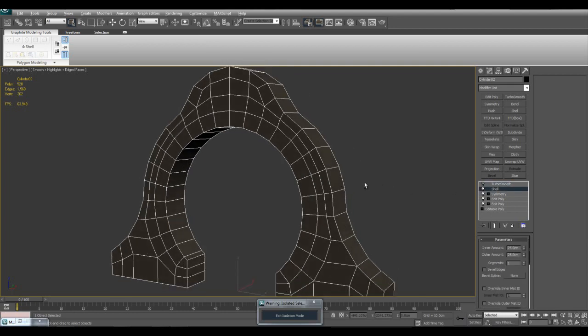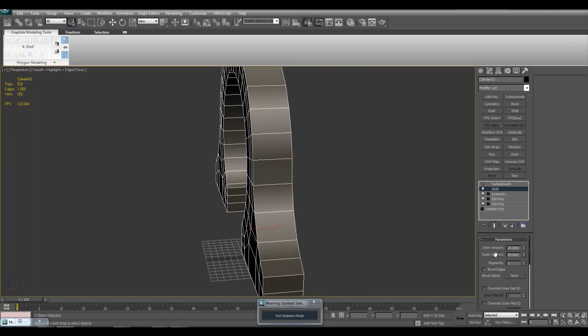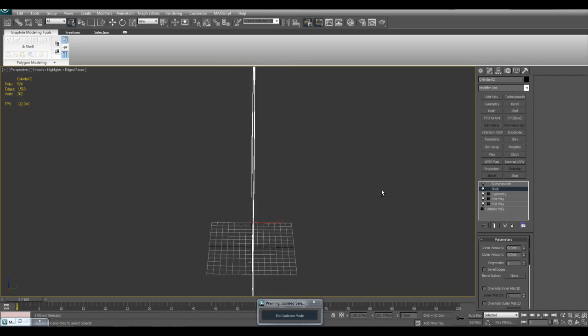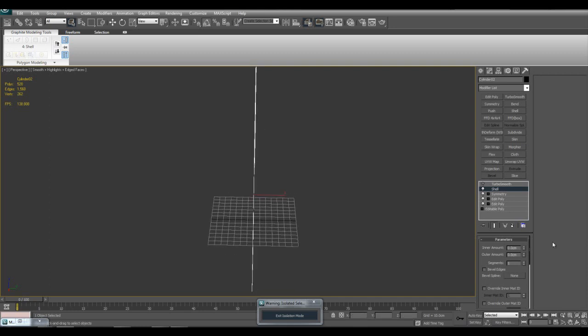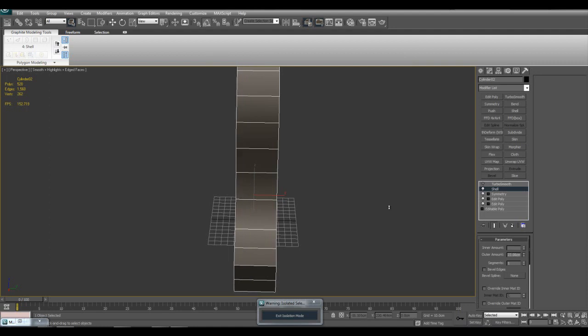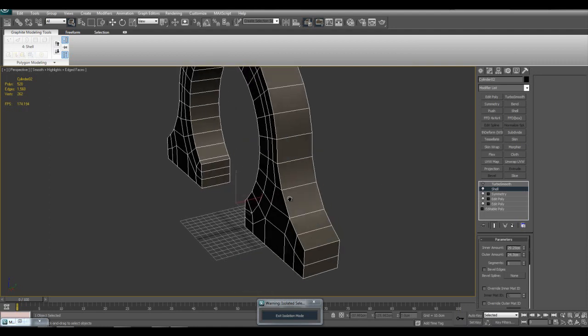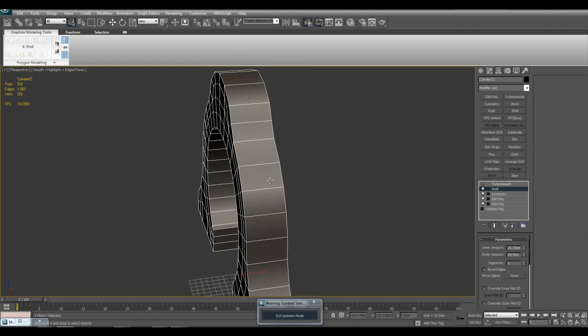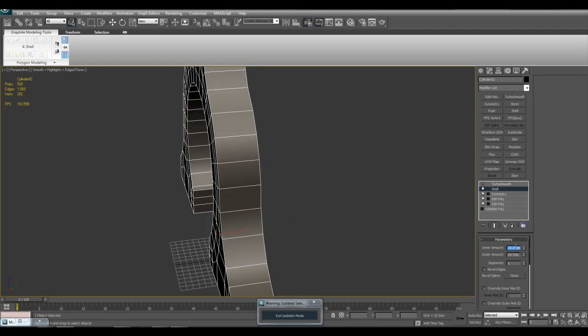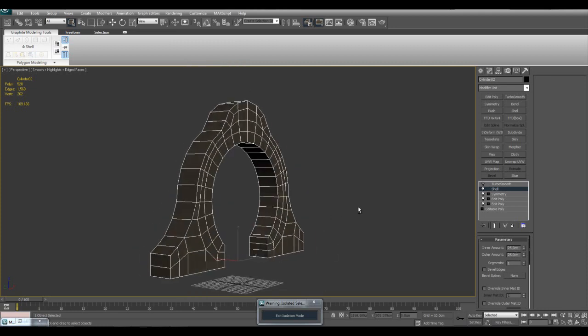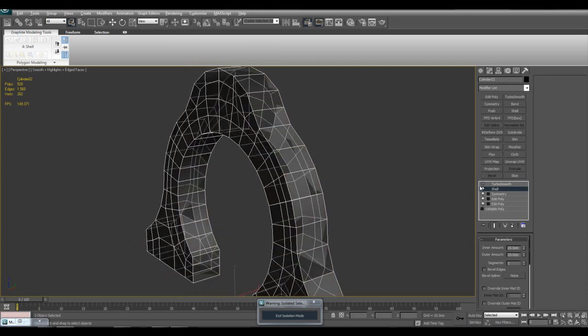So basically with the shell modifier you have your inner amount and the outer amount. So I'm going to go ahead and right click and make these both 0. So notice what's happening here as I increase the inner amount. It's adding thickness in this direction, and then when I increase the outer amount it's adding thickness in the other direction. So if you want your object to be symmetrical on the y-axis, you'll want to make these amounts the same. So 25 here and 25 here. And that's basically what shell does.